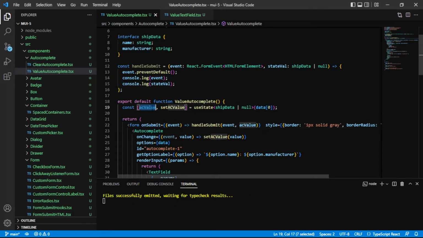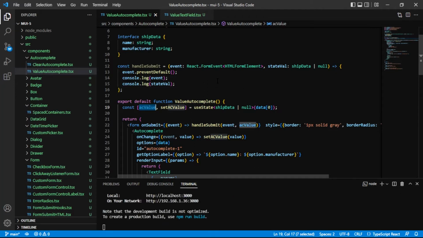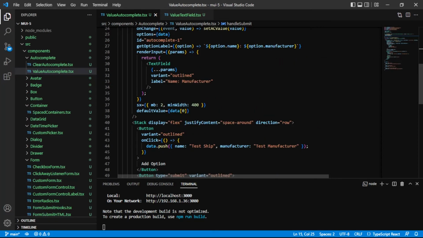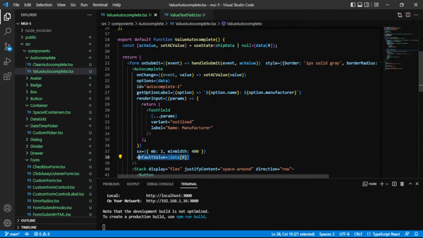So pretty cool, we can just nab that AC value right away. And then you can see our handle submit up here. We have the event, we have the state value, and so I'm just going to log both. And that's our submission here. So that's really all there is for default value, which I showed here, and for being able to set values or get values from our autocomplete. So really that's the getting of the values from the autocomplete. If we wanted to do some kind of set value, then what we could do is say value equals AC value.